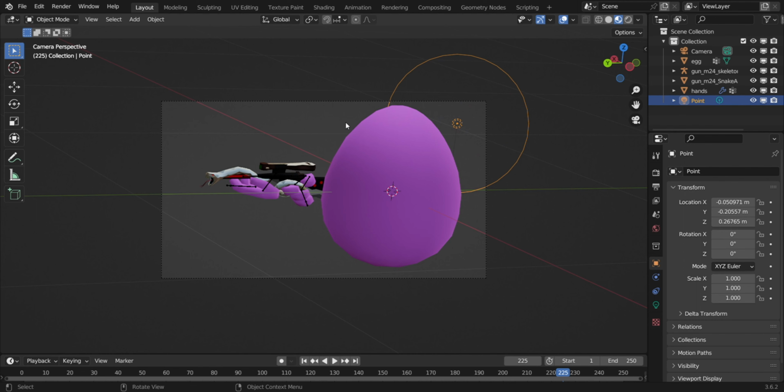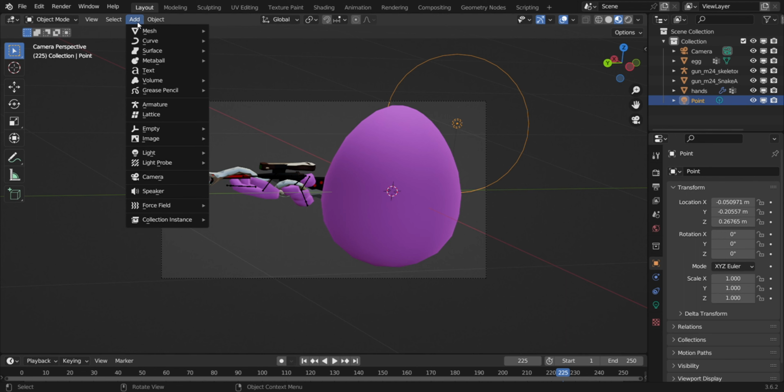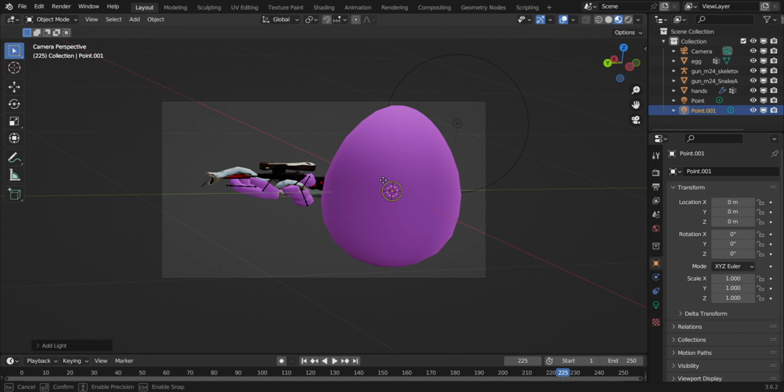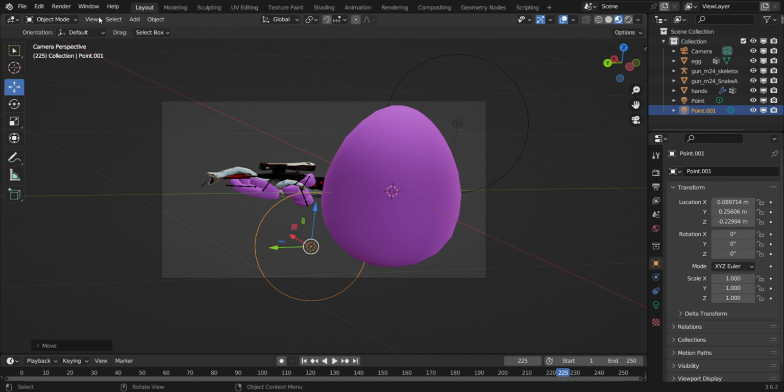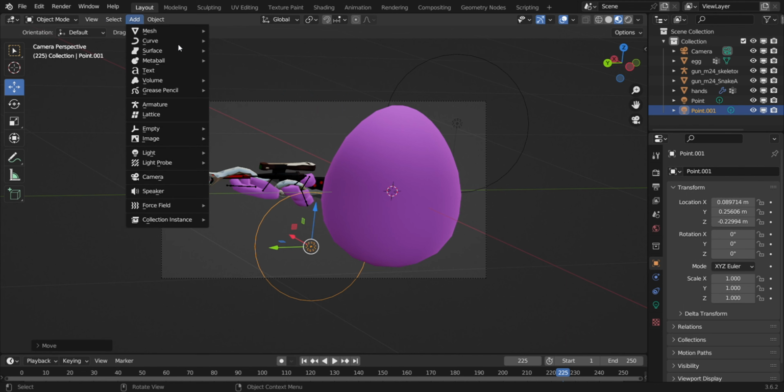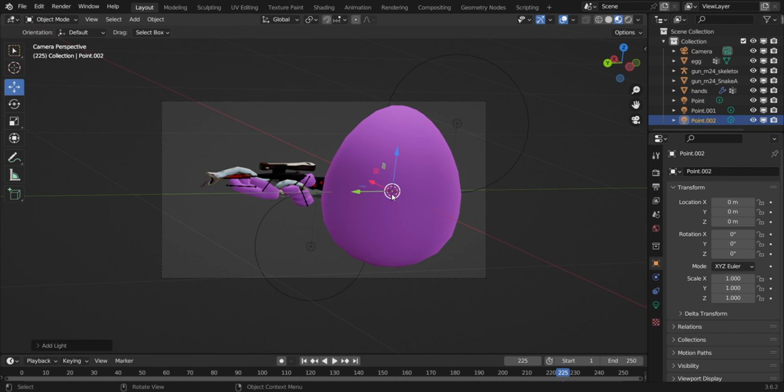So next, you have to make another light point. And you can again make it as big as you want and move it over there. And you can make as many light points as you want. I'd recommend making it in the place where it doesn't have so much light, just to make it a little bit brighter.